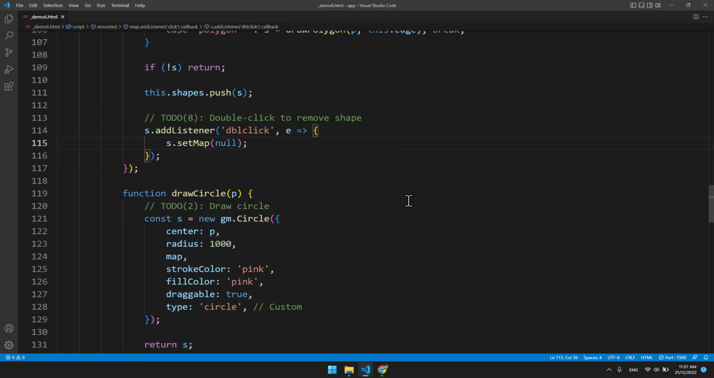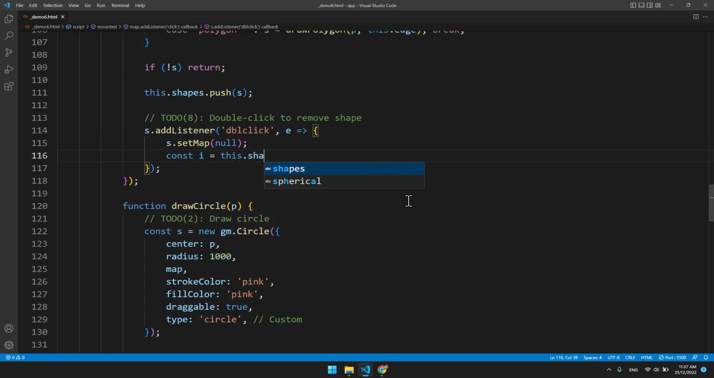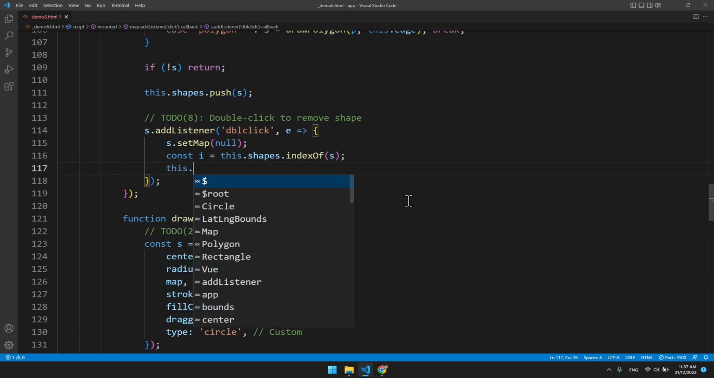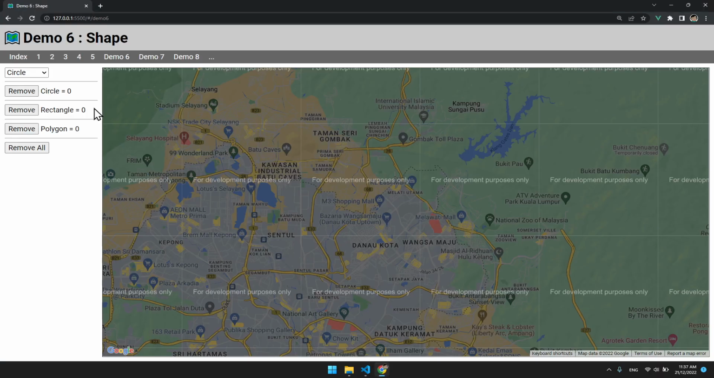Once you've done it, you have to remove it from the array as well. So we have to calculate the indexOf it, equal to this.shapes.indexOf, passing the object. The index will be returned. Then we're going to call the splice function, splice i, 1. So job done. When we double click, you're going to see the individual shape gone. So let's go back to the UI and try. Just double click. Okay, it's gone. So let us continue.